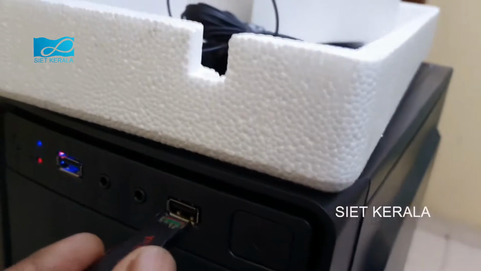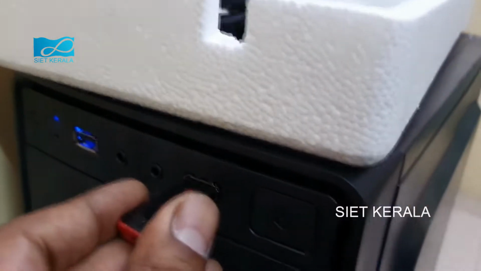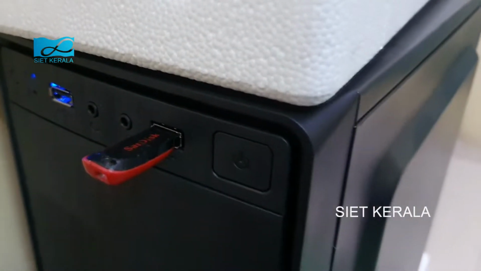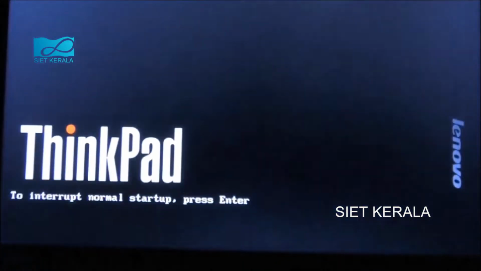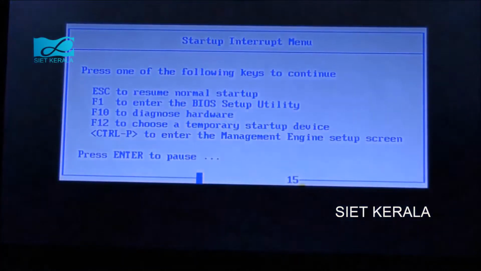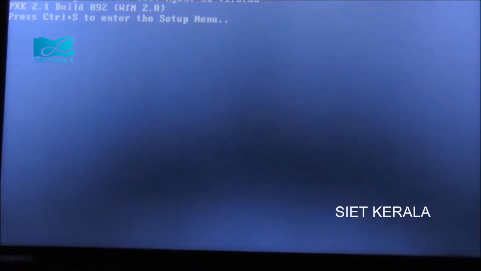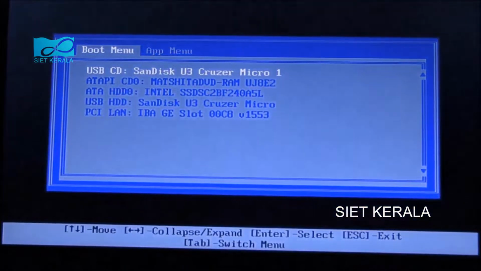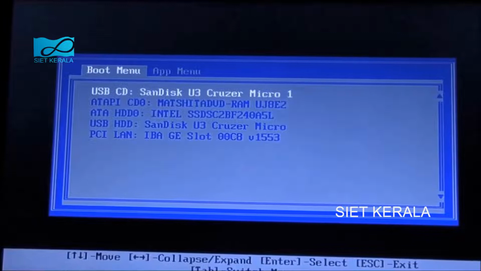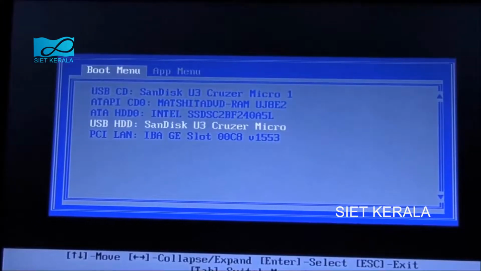First, connect the USB bootable pen drive to the USB port of the server computer. Turn on the system and press the F12 key to access the boot menu. Now select the USB HDD or pen drive as the first boot option from the menu and press the Enter key.